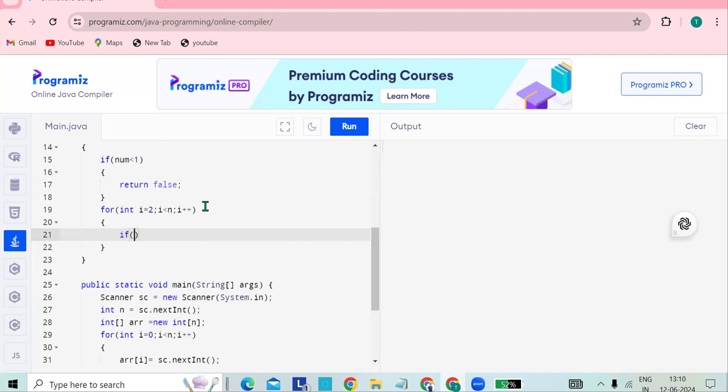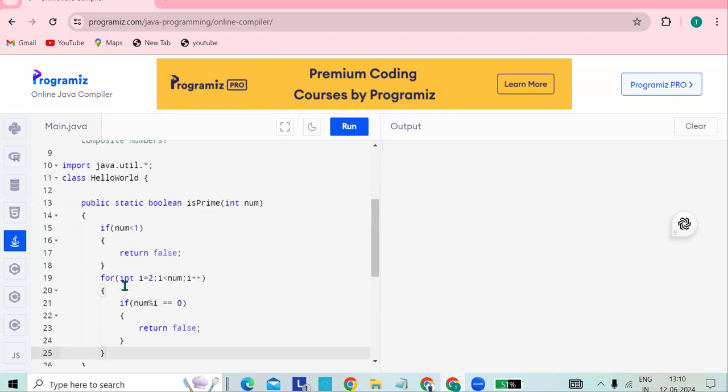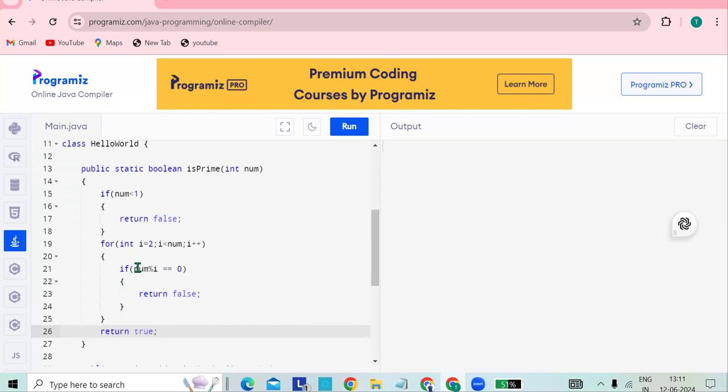Like how can I check? So you have to write, if num mod i is equal to 0, then you have to return false. Have to return false, or otherwise you have to return true. That's it. You have to return true.